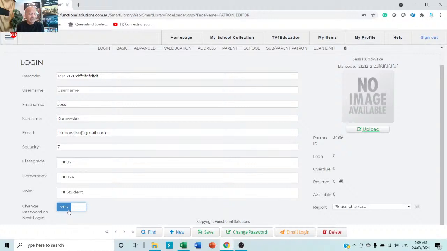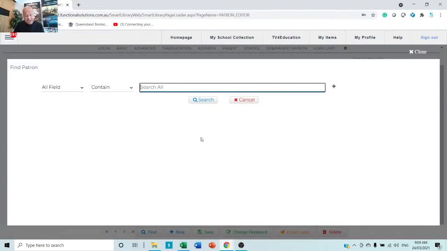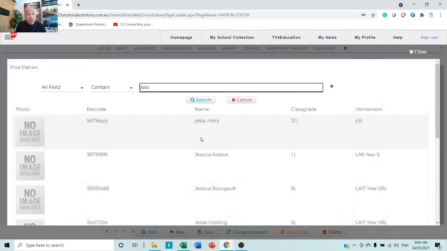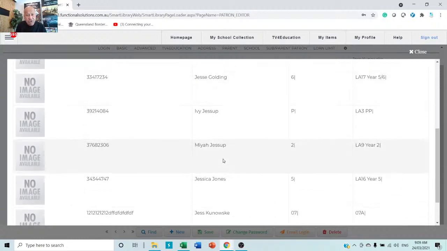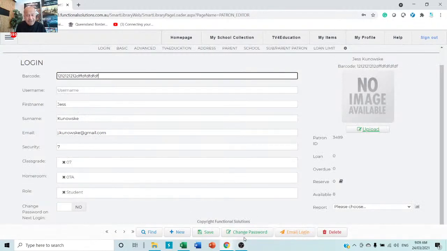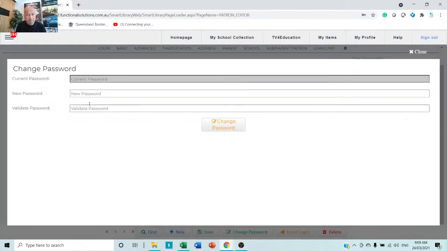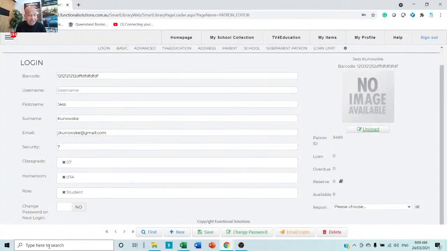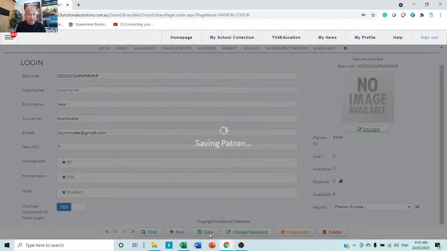They'll come to you as the administrator and say, I forgot my password. So what you do is you click find at the bottom, and you click on Jess, and all the Jesses will come up here. There's Jess Kolofsky, so click on that one, and then you go change password. Put in the password as password again, password and password, and make sure you say change password next login, yes, and then just go save.